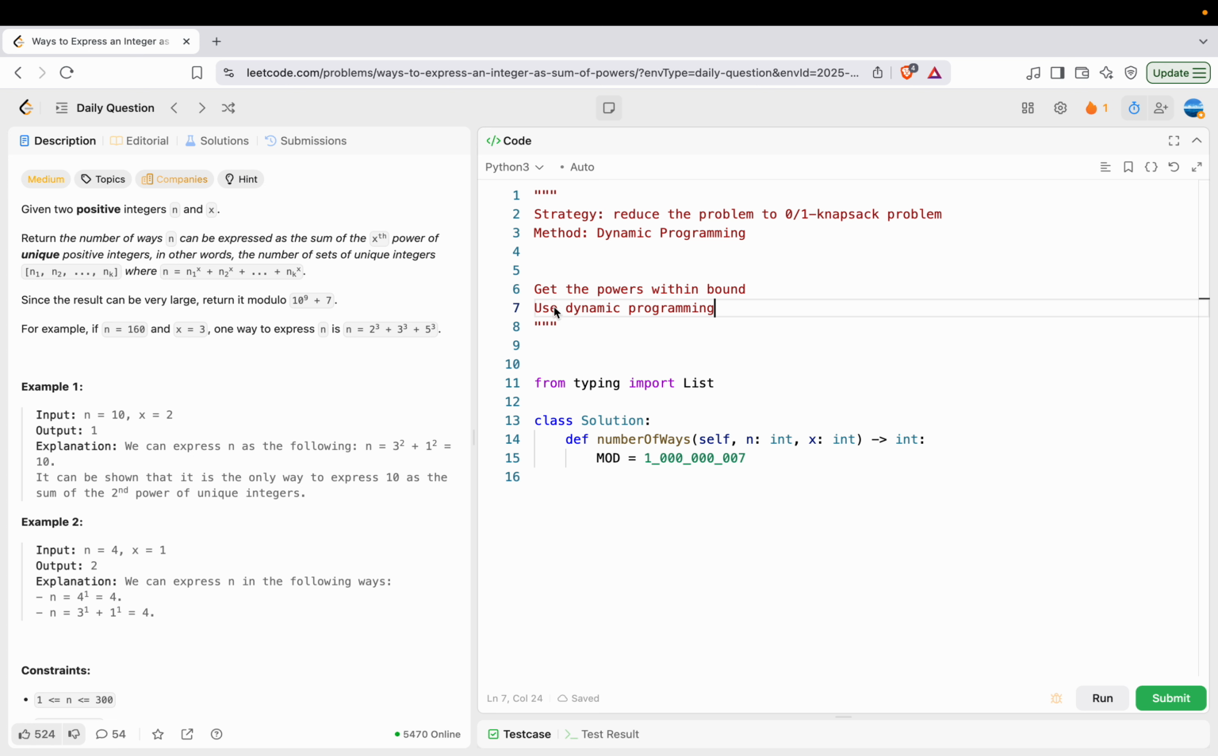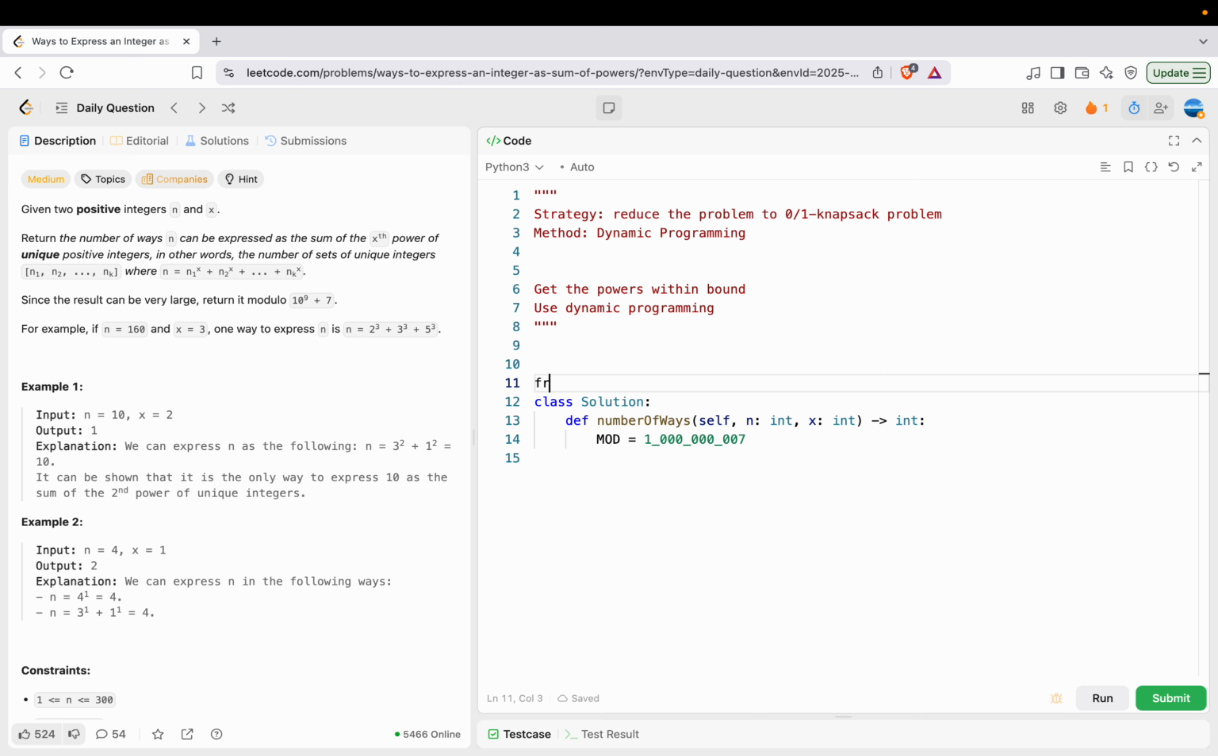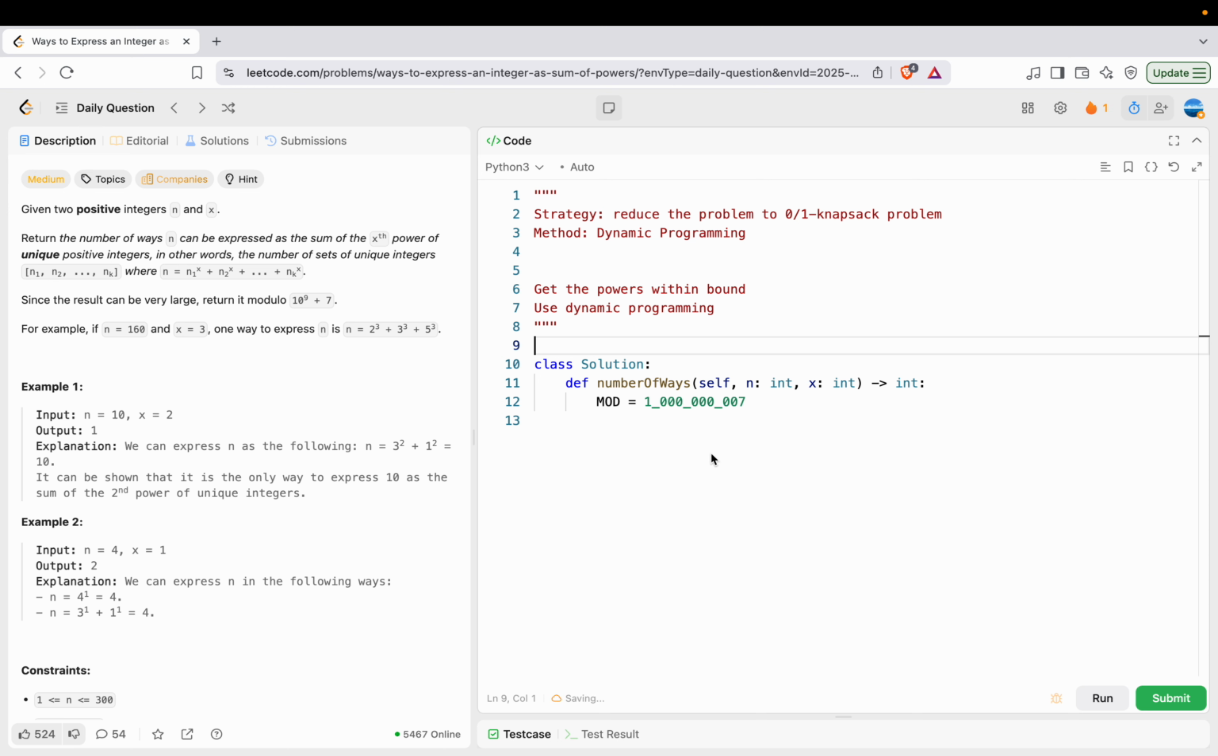Let me write the code, and in between we are going to implement the details, right? So first, let's pre-compute the powers that are relevant. So here, what I'm going to do is we have a powers array, right? So originally we are at i equals 1. So basically we want to find those powers to the x which are less than or equal to n, right?